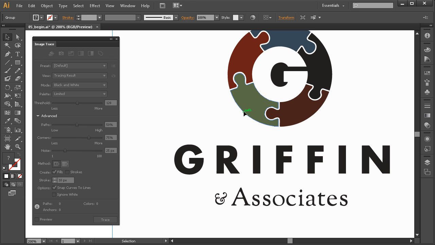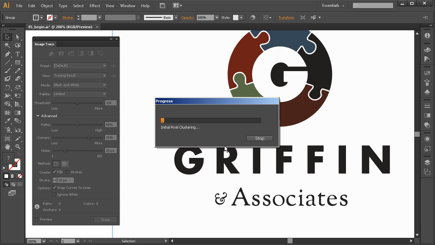Now, before I expanded that, I neglected to tell you there's actually another setting here that I'd like to talk to you a little bit about. And it's going to come in handy in this particular example because of all this white space around the logo. So while we wait for Illustrator to go ahead and process this, the little setting that I'm talking about is right below that Snap Curves to Lines option inside the image trace dialog. It just simply says ignore the white space.